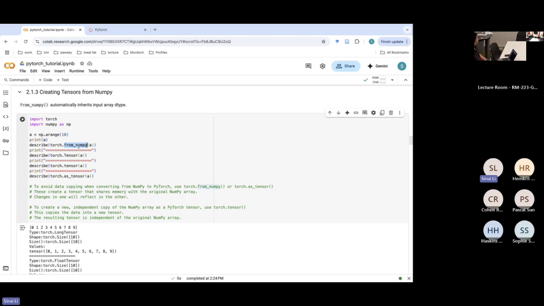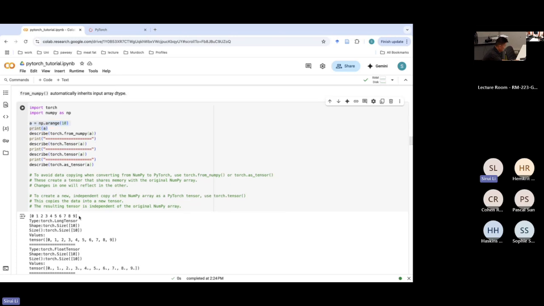The first one is the from_numpy function. Here I first create a NumPy array. It looks like this, from 0 to 9. And if I use the torch.from_numpy function and then I use describe to print it, it's here. It's a long tensor dtype, which means each element is an integer. The size is 10 because it just has one dimension, and the value is a lowercase t tensor with these values.